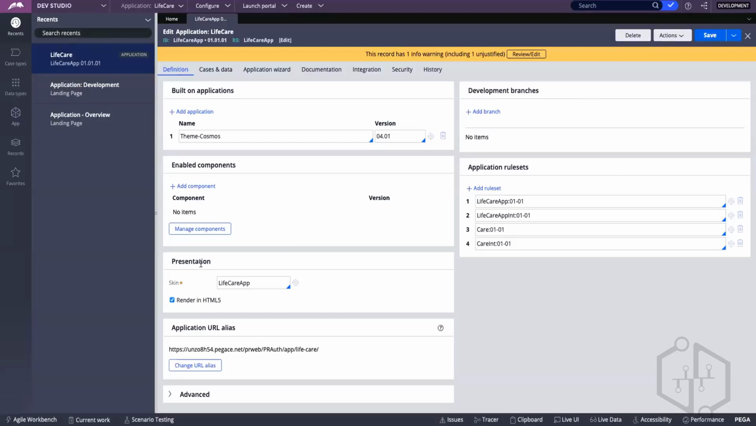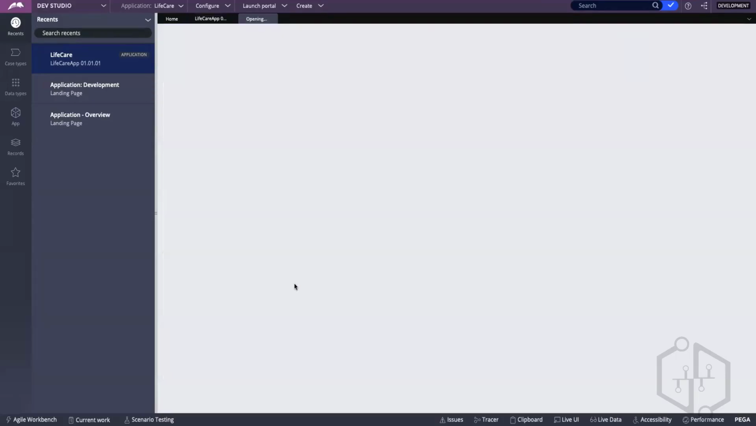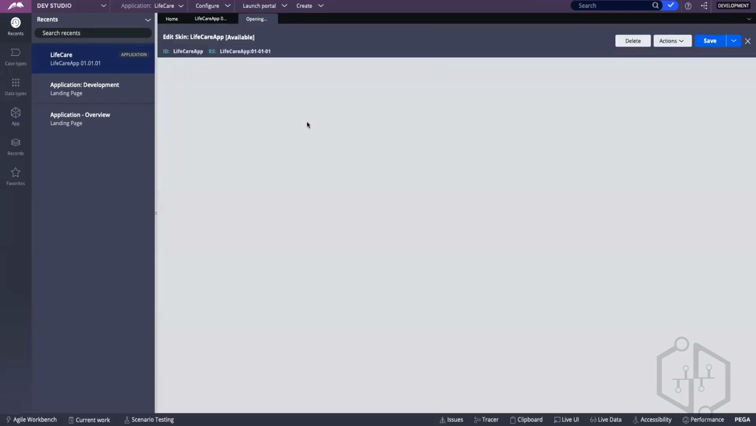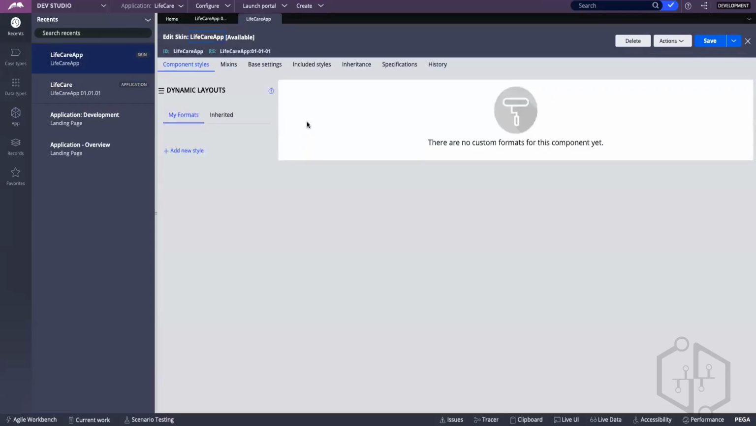Okay. Then we have the presentation, which is a skin rule. The skin rule decides what kind of colors, what kind of design, what kind of CSS class we are going to show. So if I open this one, everywhere you will find only two things. First is the things which are coming through the product, like the base application. And second, the options where you can add your own rules.